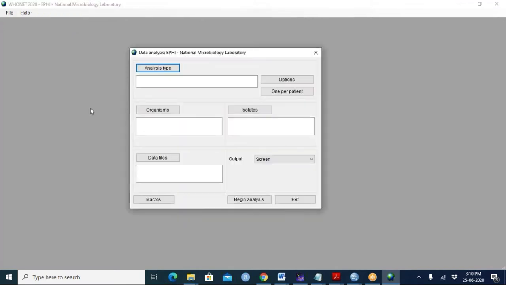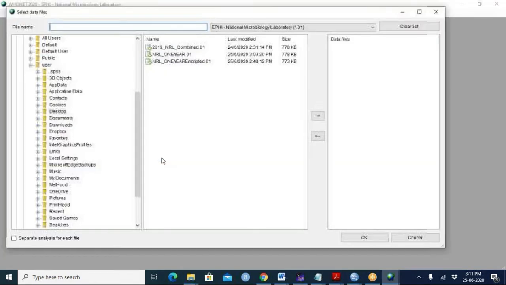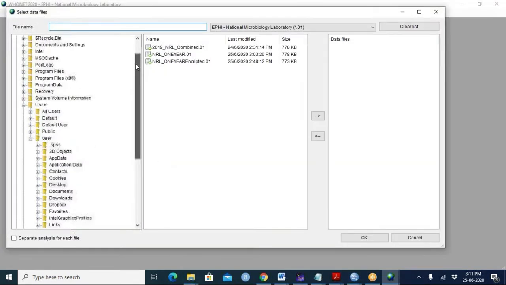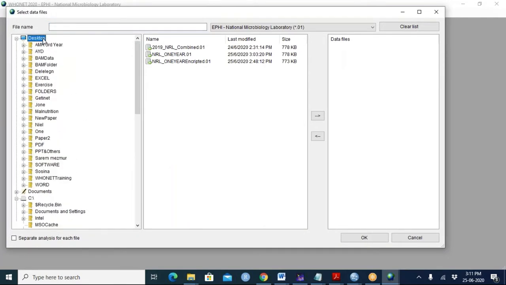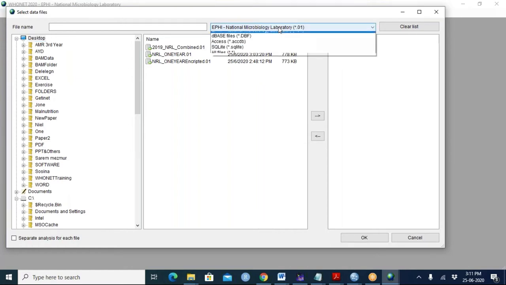Yes, did you save it to your WHONET folder? Yeah, I can find it from my desktop. That's fine. Okay, great. Let me go back to your screen. There it is. Great. Go to data analysis, normal data analysis, and go to data files. I just want to make sure that it works. So go to your desktop, and change this to all files at the top.